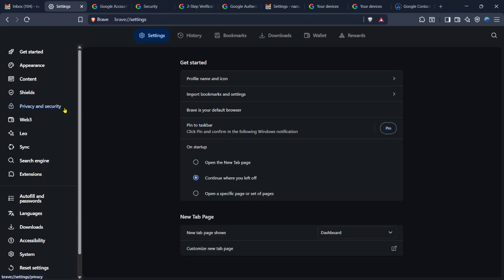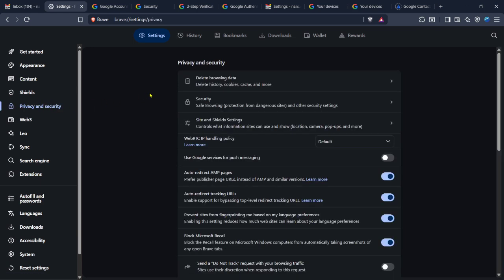Inside Settings, find and click Privacy and Security. This section manages how your browser stores data like cookies and site permissions. Cookies help websites remember your login and preferences, but they can also hold on to outdated or conflicting information that prevents Gmail from sending properly.